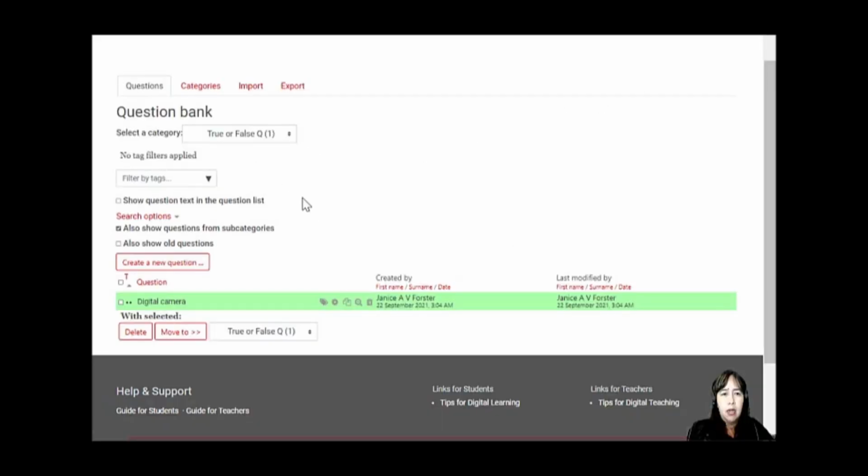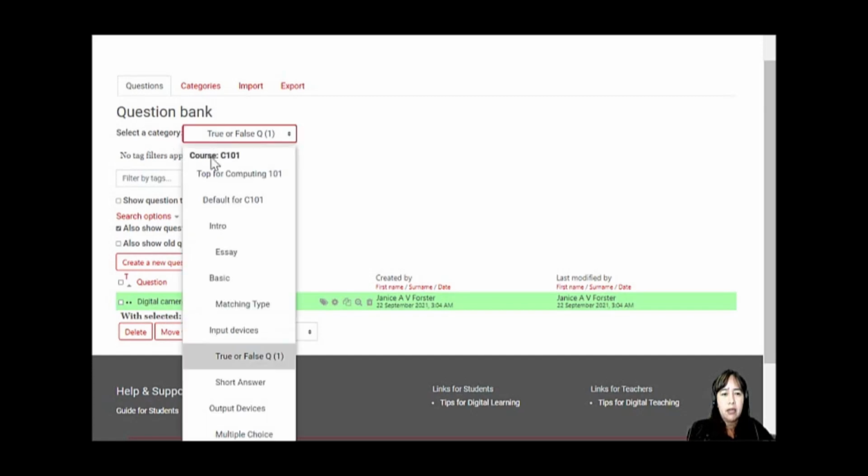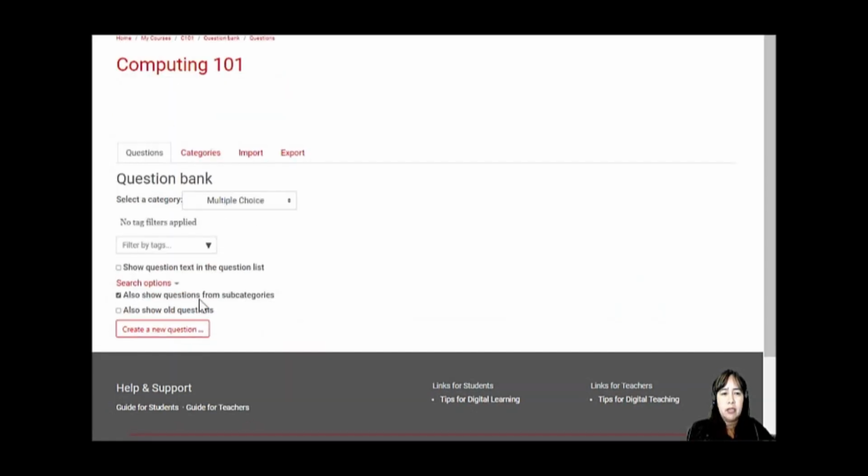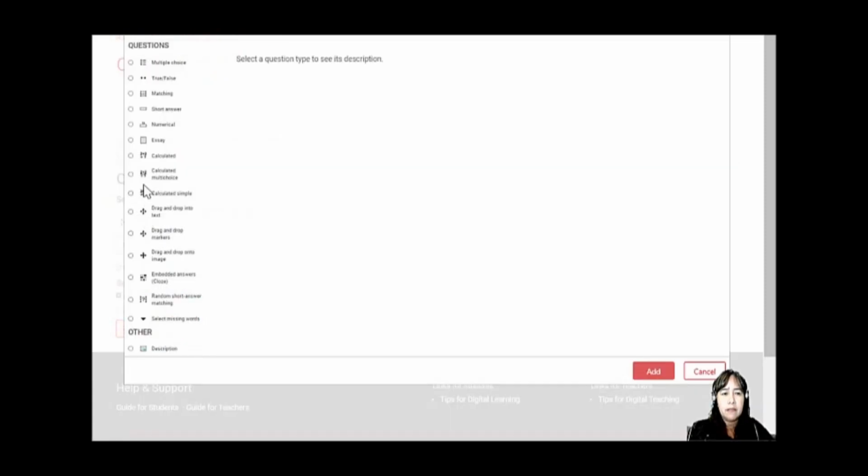So the next type of question I'm going to teach you is how to create a multiple choice type of exam. The same thing, you're going to choose a category, and since mine is a multiple choice, I have already pre-created a category for that. I will put it under output devices, multiple choice, and then I will just add a new question, and then select multiple choice.